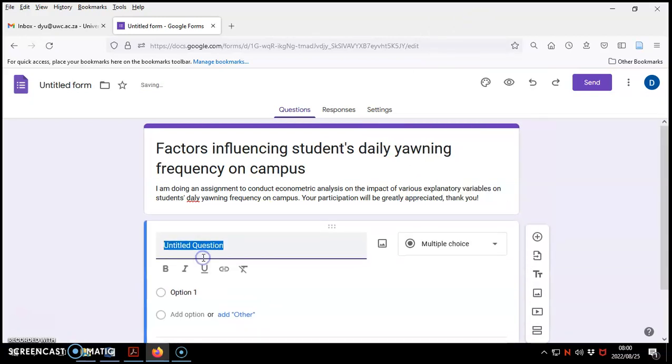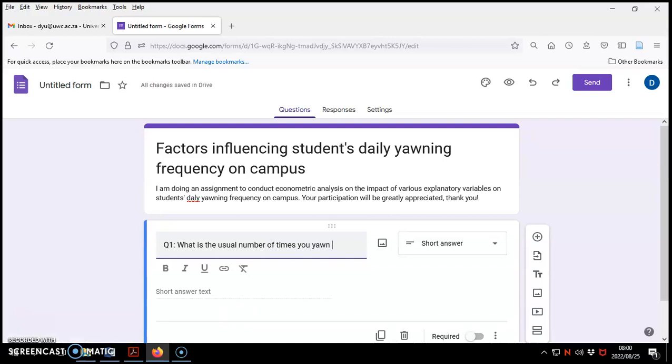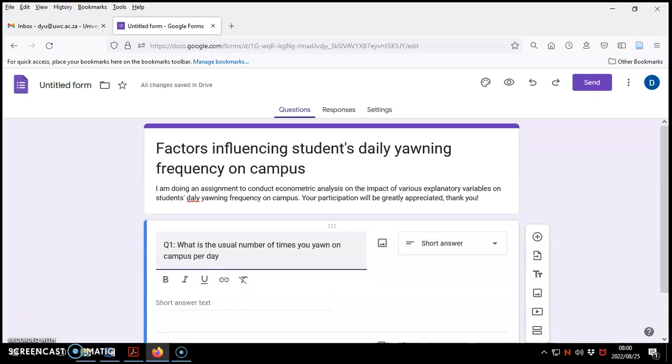Question 1, I think the first question is: what is the usual number of times you yawn? Why do I always type it as the word warning? I need to give myself a warning. I must type the word yawn correctly. What is the usual number of times you yawn on campus per day?